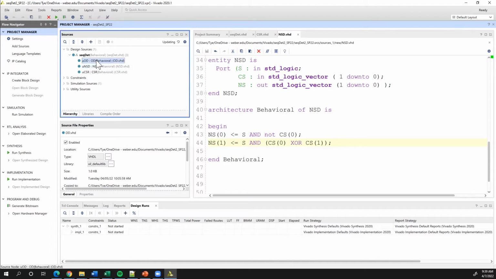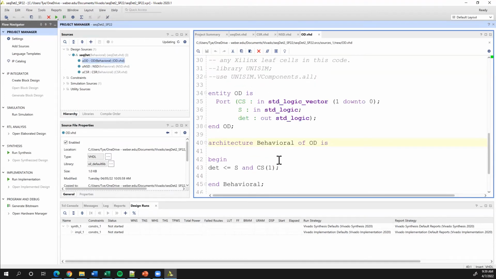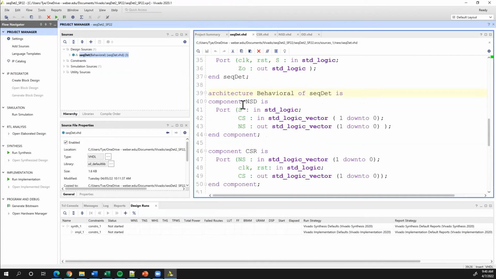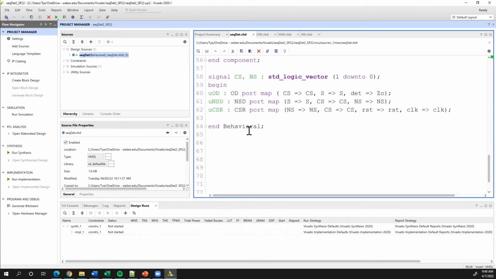Then I can go open the output decoder. It also takes S and CS. And in this case, it is, wow, very slanty writing apparently. S and CS, basically. So S and CS at 0 and CS at 1. If they are all true, it's true. Then we go back up and look at the sequence detector where I have brought in the component next state decoder, current state register, output decoder, and I've wired them together as per the diagram.